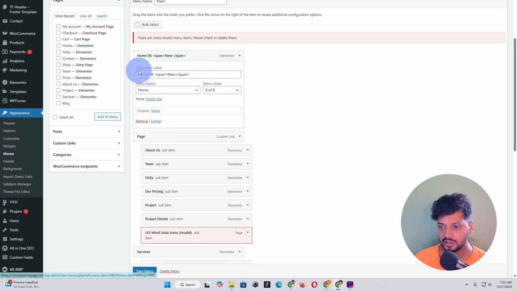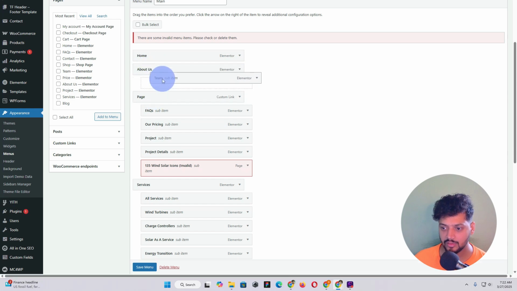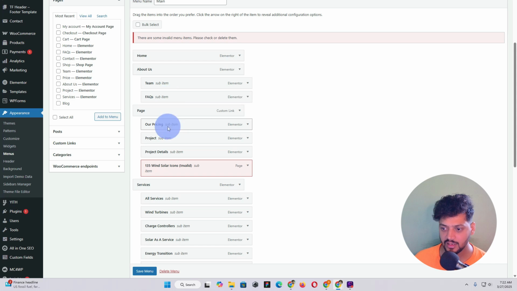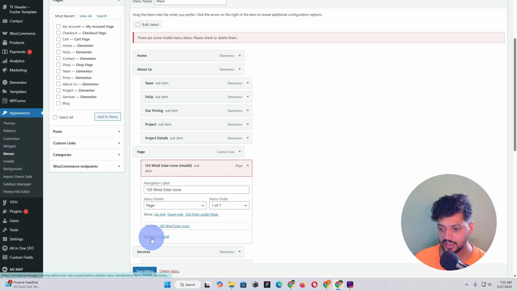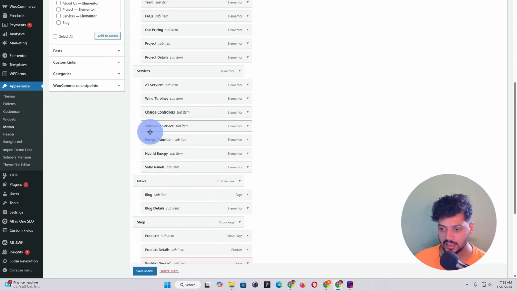So here for the home 8, I will just remove it, and then I want to keep it as home. And then for the pages we have about us, so let's make the about us a heading, and under the about we can keep team, FAQs, pricing, and projects. You can also keep the project details if you want to. And then from here we can get rid of these things from here. For the services, I'm good with how they are here.